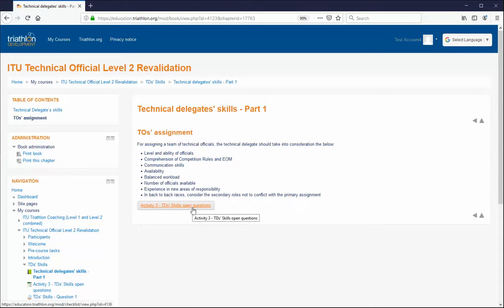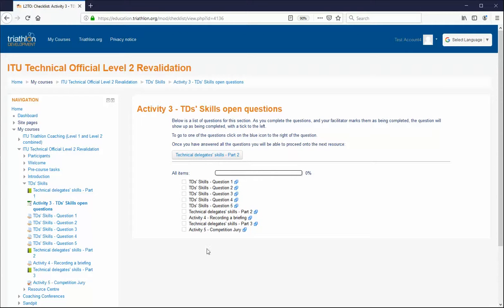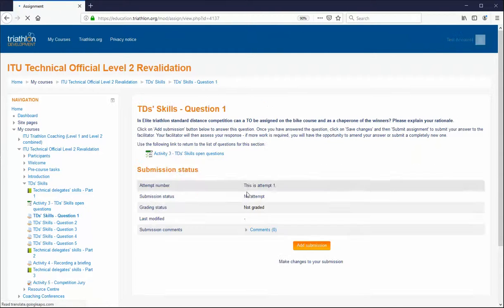Now, some of the activities are open questions. So when you get them, you'll be presented with a checklist, which gives you a list of all the questions that are going to be within that little section. And if you click on the little blue icon next to that question, it will take you to the actual question. So in this case here, the question is in bold. So you read the question there.